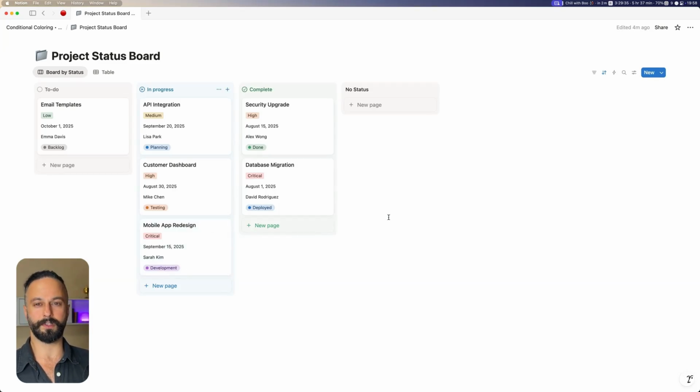We have a bunch of colors going on here. We've got the color for the background of the column. We've got the color for the status. It's not super intuitive.